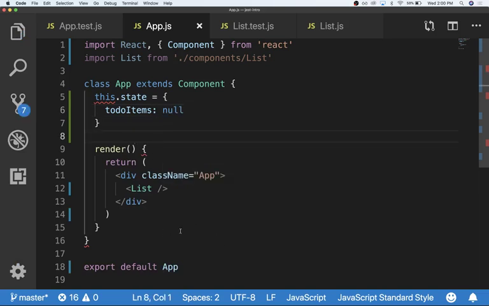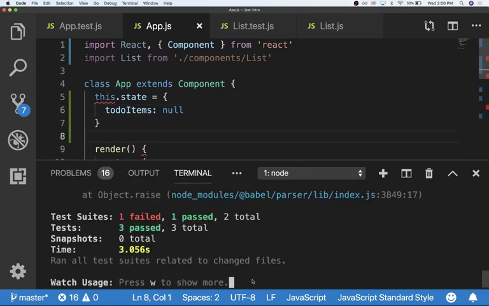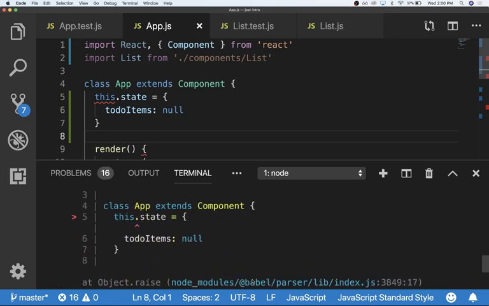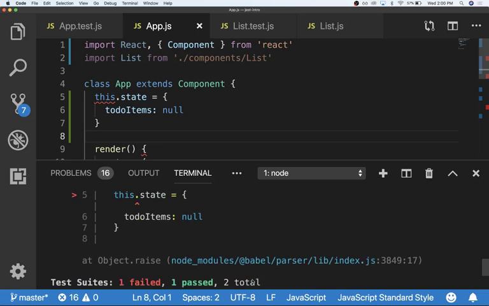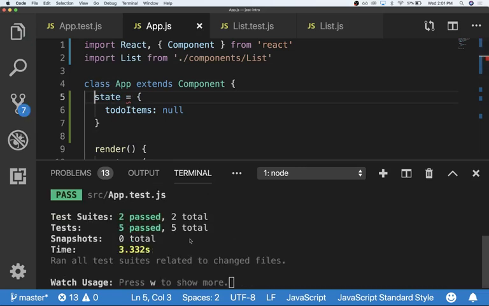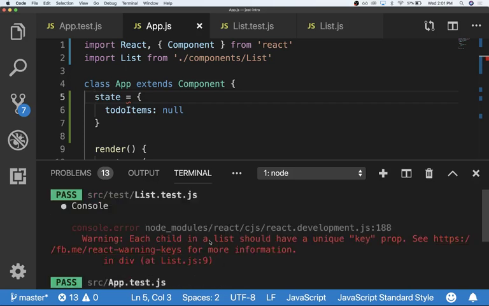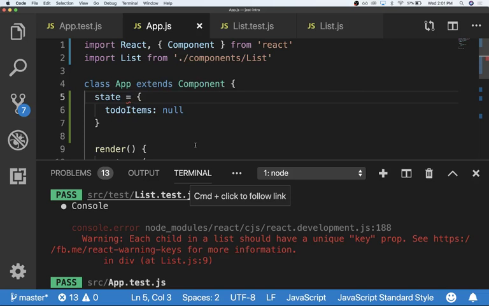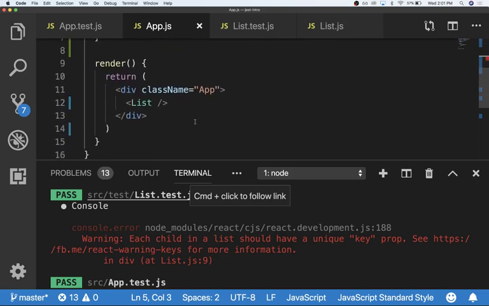Okay, so let's see, did that break everything? One failed. Yep, that did break everything. So if we just do state, is that going to break everything? Each child on the list should have a unique key prop. Okay. So state equals an object. And we've got to do items is null.